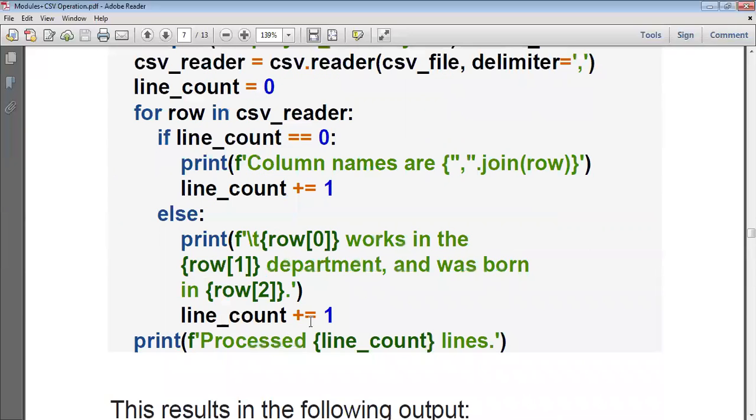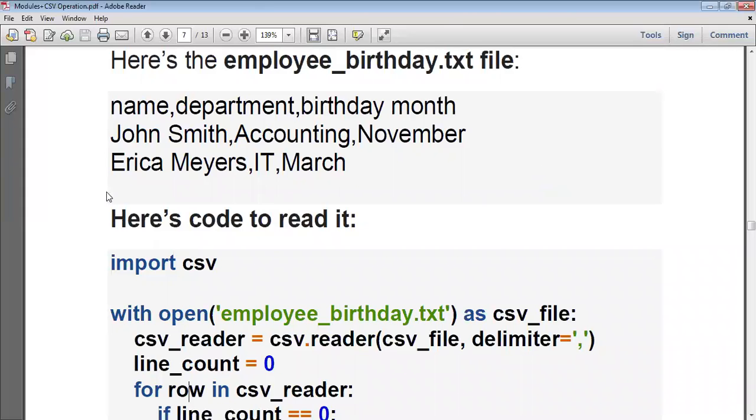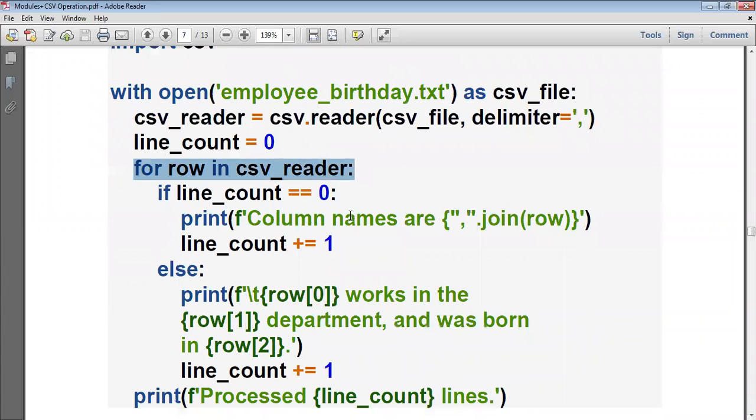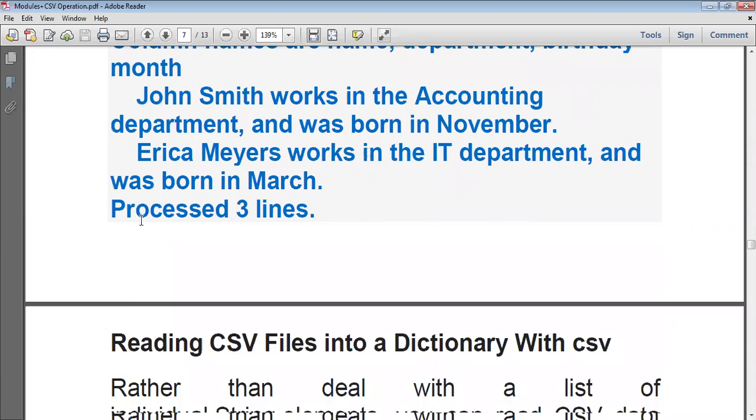Okay. So now the line count is 3. Then the for loop's next iteration comes, and it tries to read the next row. Is there any row available? No. The file reaches the end, so there is no other row remaining, and automatically this for loop will exit. Outside the for loop is print processed line count lines. What is the line count now? 3. So what will be printed? Processed 3 lines. So look at the output.